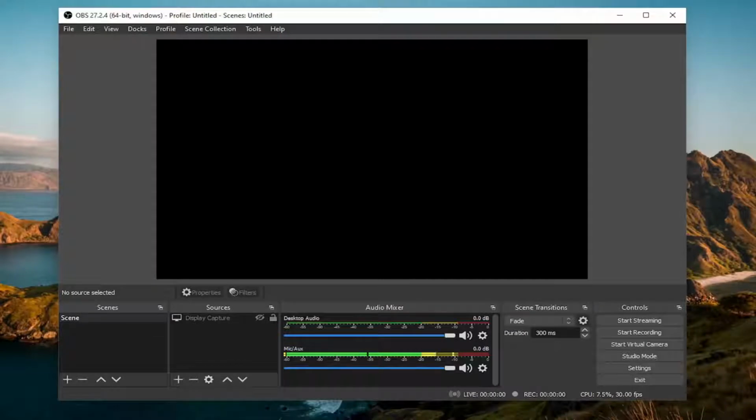In today's tutorial, I'm going to show you guys how to change the video file format output in OBS Studio. So this should hopefully be a pretty straightforward process, guys, and without further ado, let's go ahead and jump right into it.